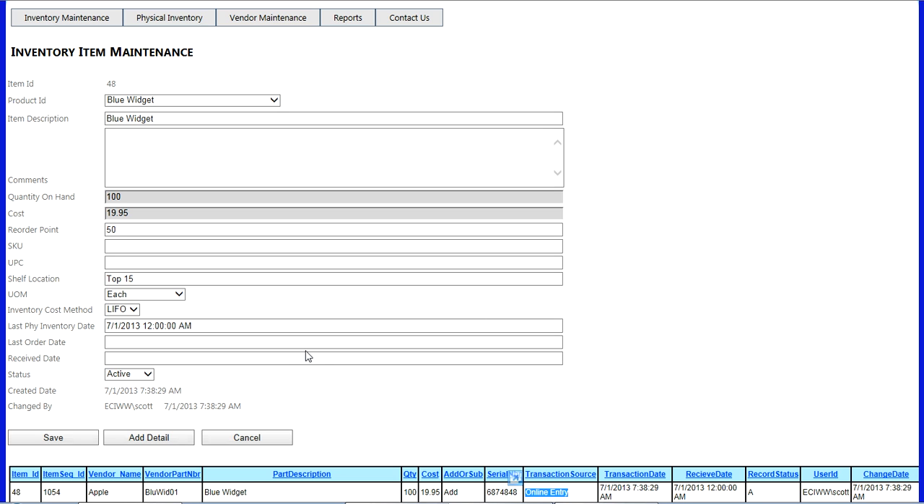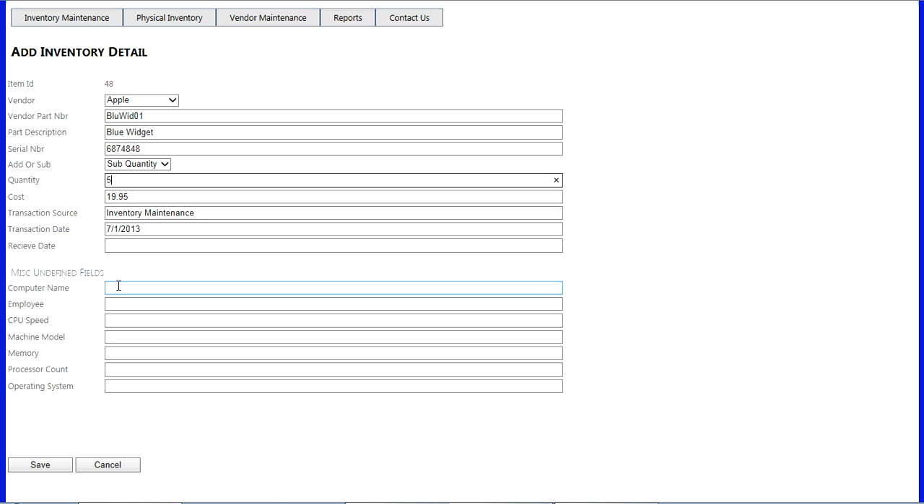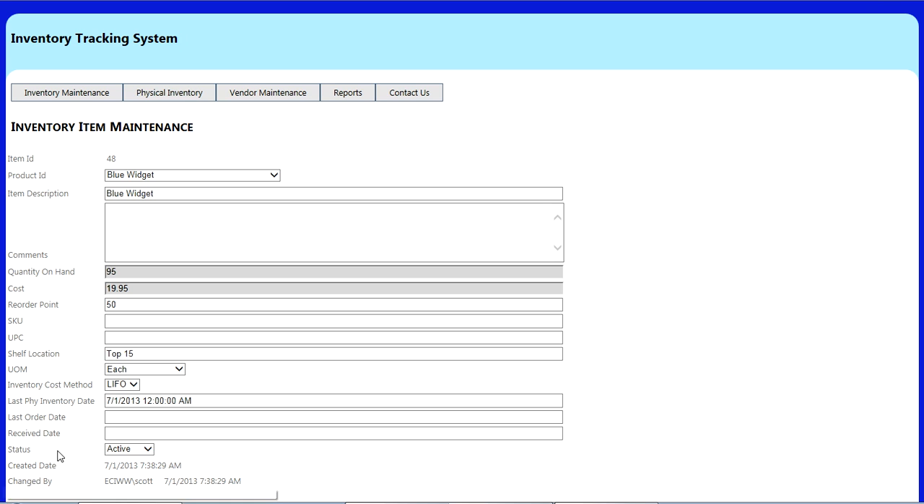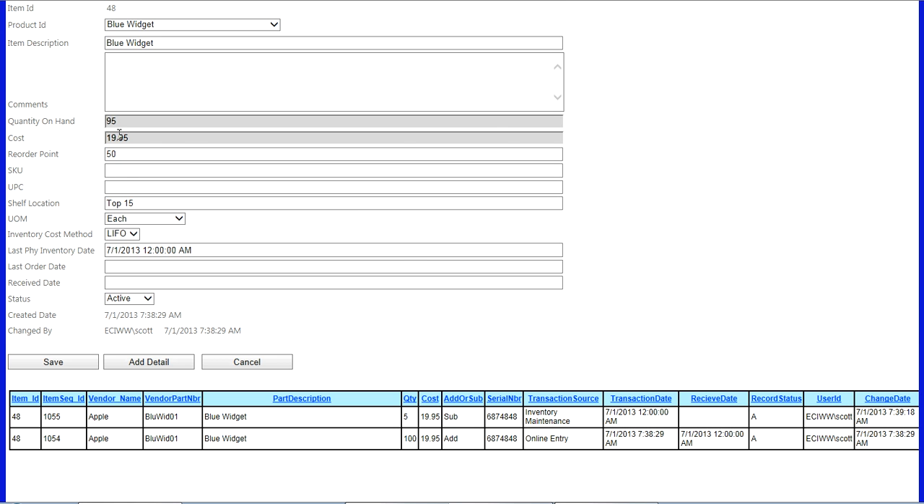If we want to issue items from inventory other than doing a shipping and creating a pick, there's two ways to do it. I'm going to go ahead and add a detail item here. You can either add or subtract. I'm going to subtract quantity. I'll subtract 5 from inventory, and that's really all you need to do, and hit save. You'll notice that it put a new detail out here of 5, so we should have 95 in our inventory, which we do.